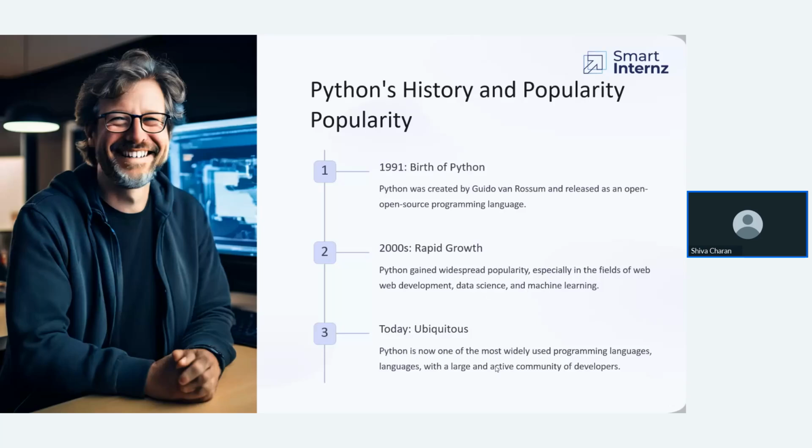And comparing to today's scenario, it's one of the most widely used programming languages with a large and active community of developers. We all know this. So, what is this history and popularity? In 1991, Guido van Rossum made it an open source programming language. After around 9 or 10 years, there was rapid growth, and to date it's one of the most widely used programming languages. So this is about the history and popularity.